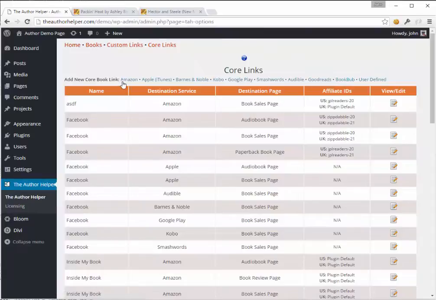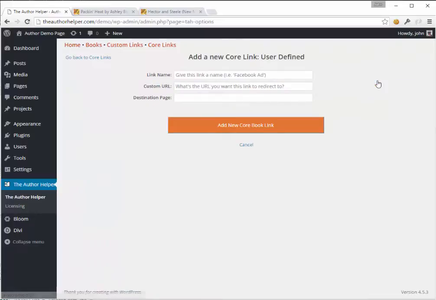Now what you'll notice is we have things like Amazon, Apple, Barnes & Noble, and all these different things. But what happens if you have something up here that's not supported? Well, typically you would use user-defined, which is what we're going to do. But there's kind of an issue with user-defined in the older version of this, and that was that you would type in a user-defined link, but if you had a specific URL inside of that, for each book, it's not going to work. It's all going to send you to one spot.